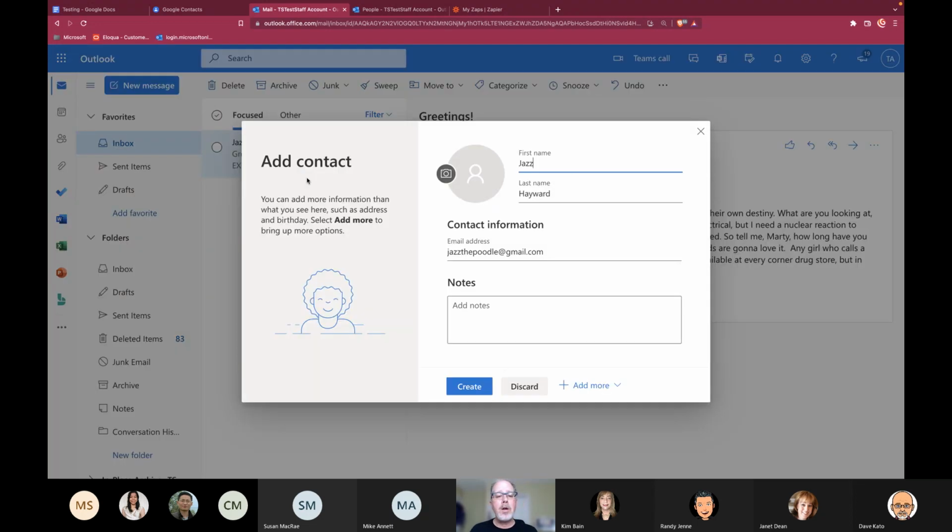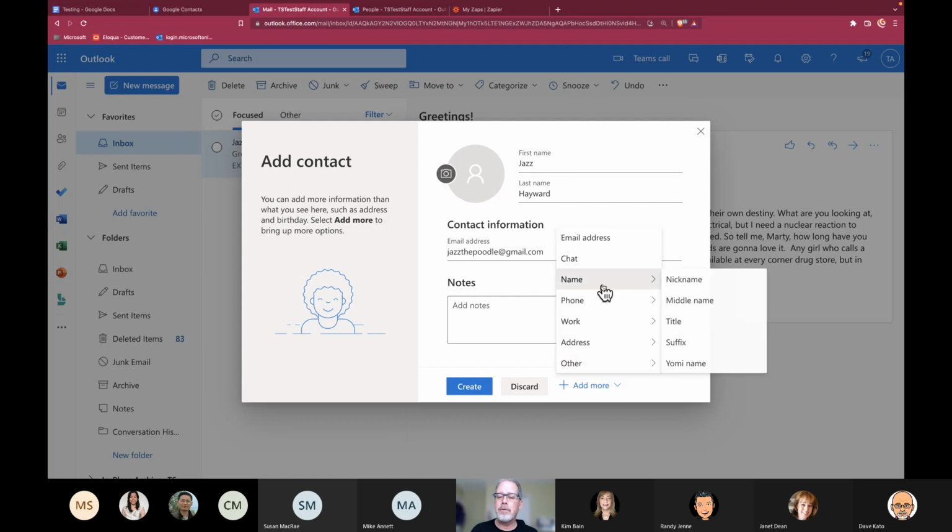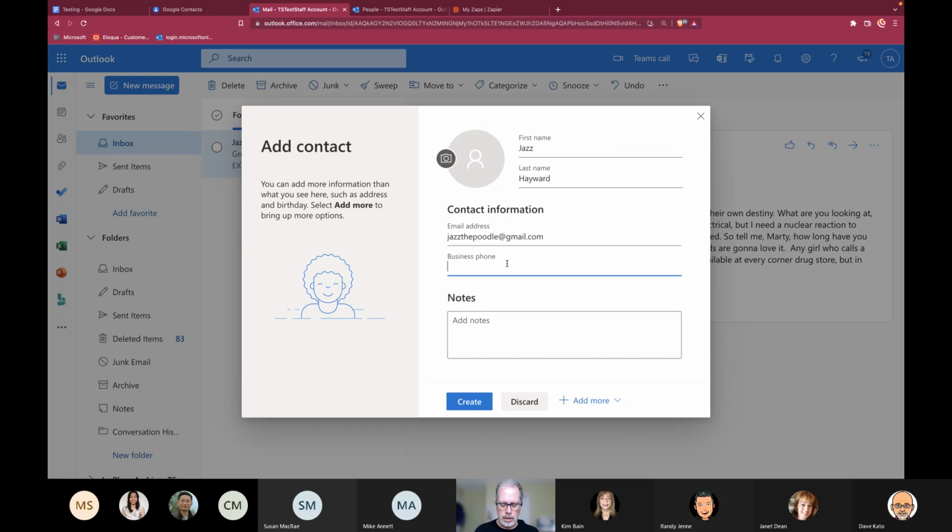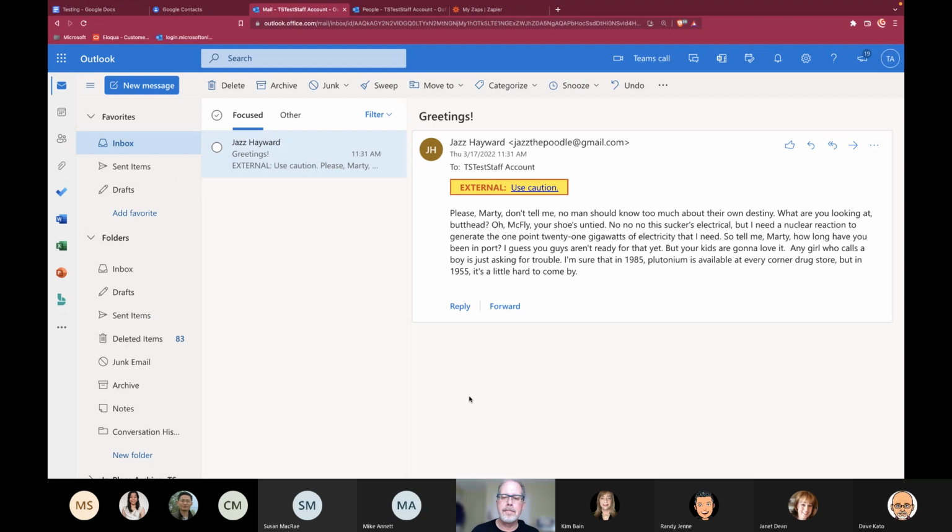I can either add the contact from email, or I can just go right into contacts and add a name. But I've got the email and the name there. I'm going to add a phone number in there just because I know his phone. So I'll do a business phone number, 555-555-5555, and I'll put a note in there, big and fluffy. And I'm going to create that contact.